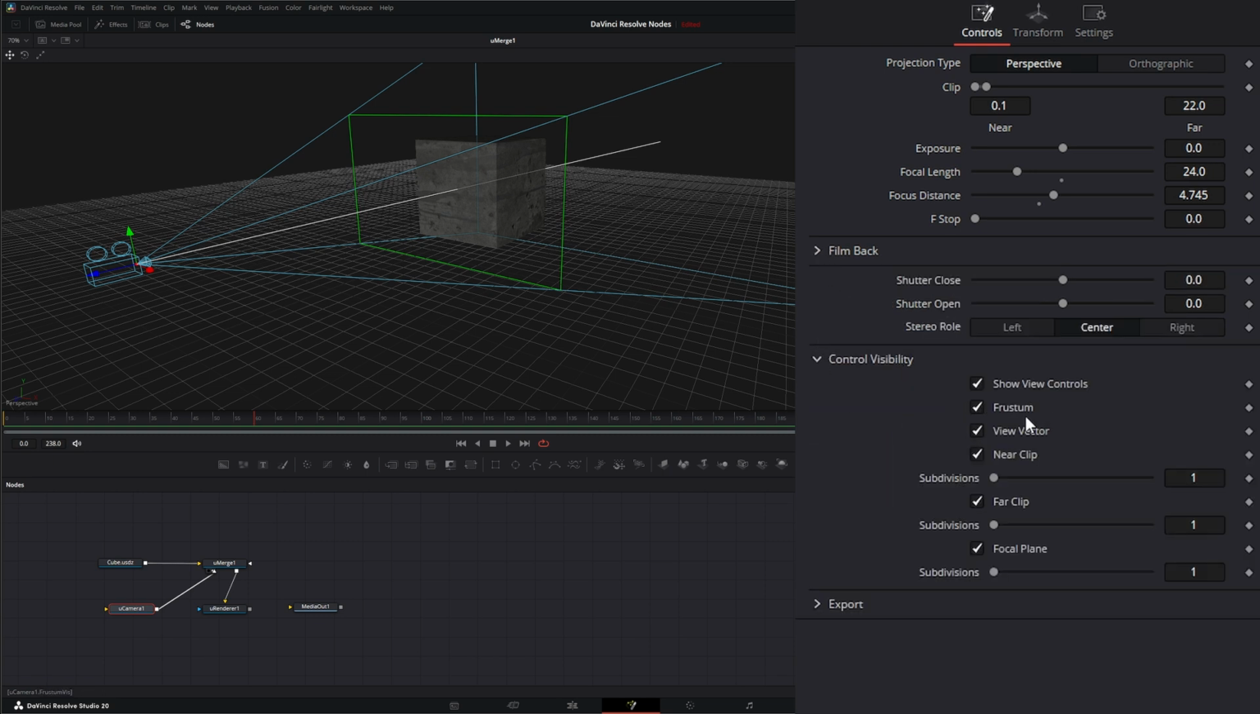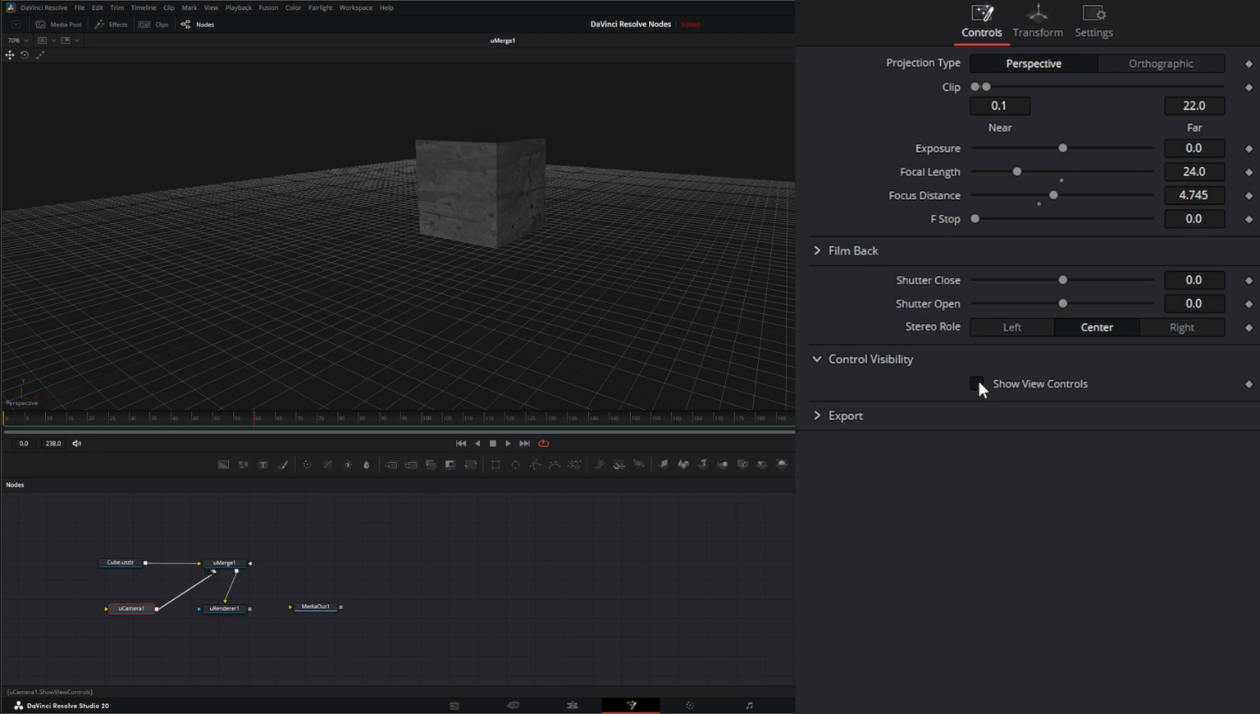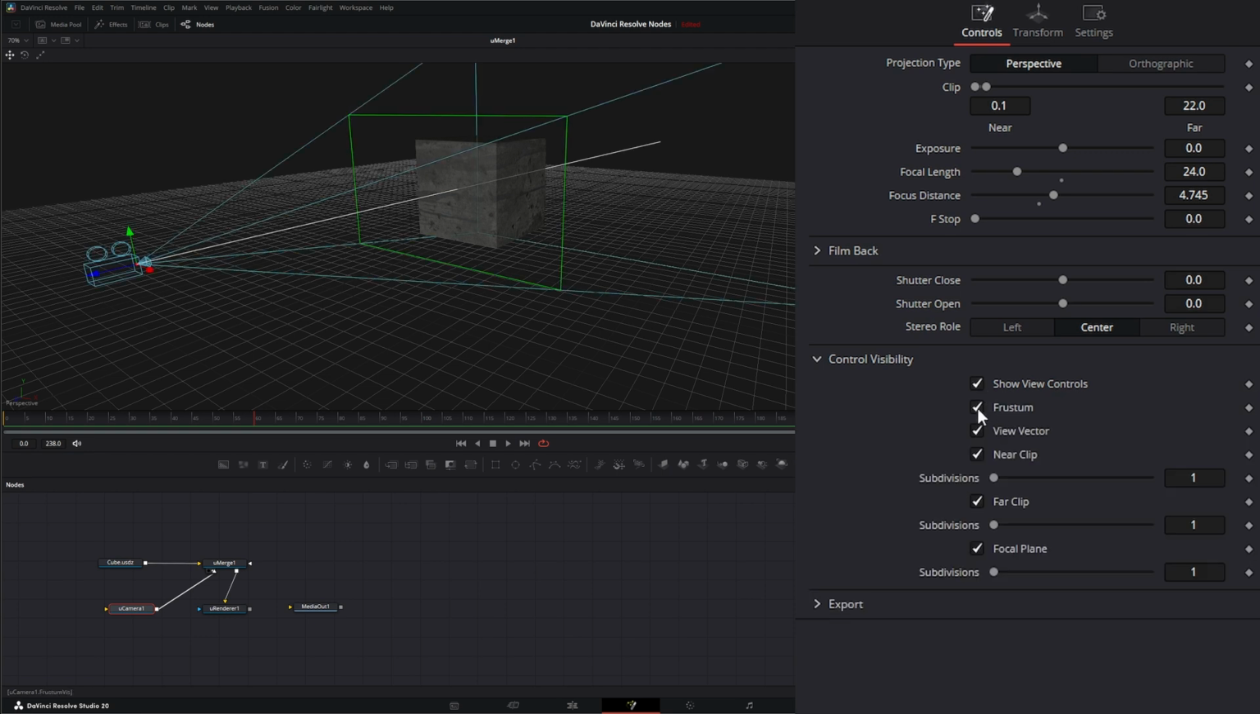Under control visibility, this is where we can control what we can see on our little camera here. So if I uncheck show controls, it hides all the controls. I can show or hide our frustum, show or hide our view vector, show or hide our near clip, as well as change the subdivisions. Show or hide our far clip, as well as change the subdivisions, and change the subdivisions on our focal plane or hide it. And a lot of times I leave this up because it tends to be easier to dial in that focal distance when you start seeing that affect your objects.